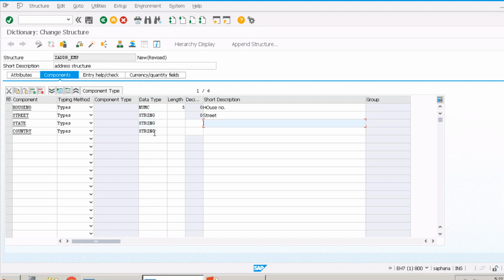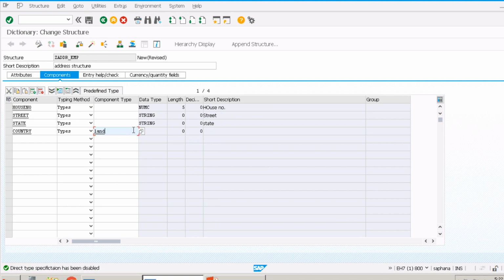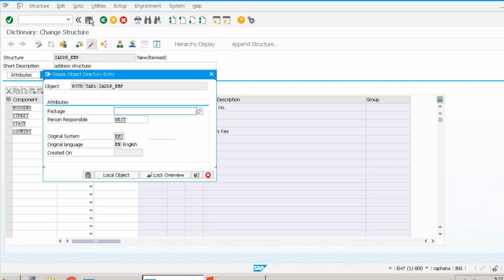For country actually I know the type, so I will use that type. There is a data element already, that is LAND1. You see, country key. So now you have created it, then activate, and the same options as tables we have here, but there is a difference between table and structure. A structure is just temporary, it doesn't hold any record.